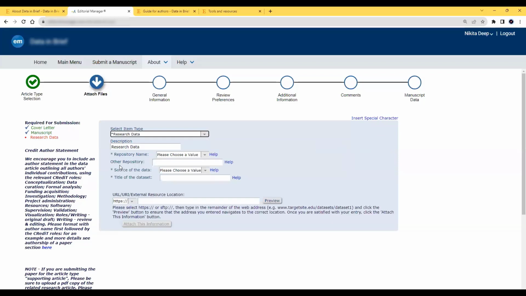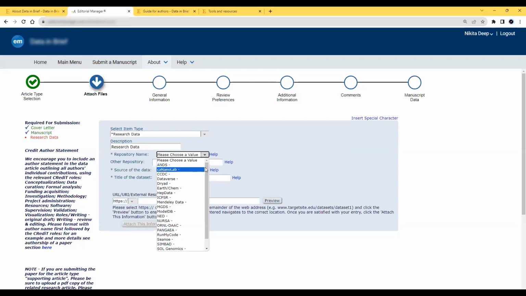As soon as you click on the research data, you have a description, and you also have a repository name through which you will have to choose a value. In case you're unsure of what a repository name is, or if it is not listed right here, you can very well choose the option other repository, and find the list of the supported data repositories in author resources. The link for the author resources will be posted in the chat box. Please look into it. And this author resources also includes the free to use multidisciplinary open Mendeley data repository.